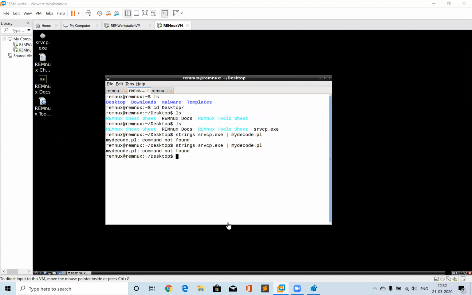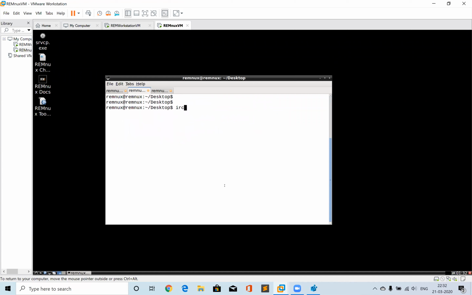Now I will also start the fake IRC server. To do that, I will do ircd start. These commands are all inbuilt in the REMnux VM. Otherwise, it would be a huge task to set all this up. I'll just do ircd start. Okay, it's starting, it's done. Okay, it's a command to run an IRC server locally in your system.